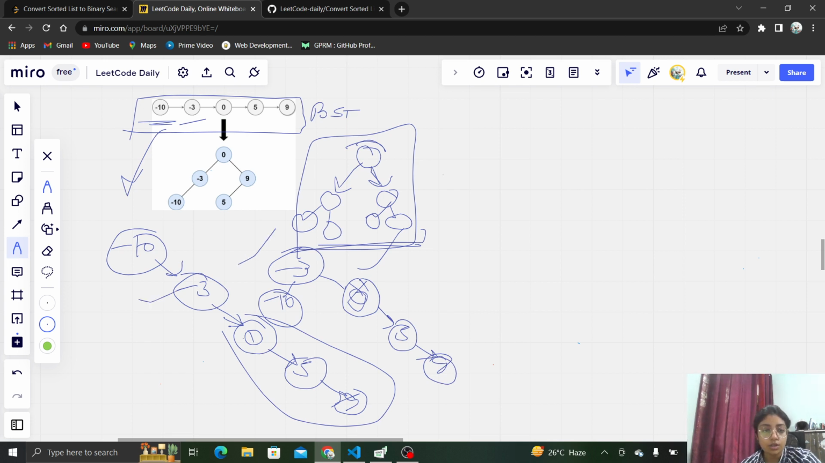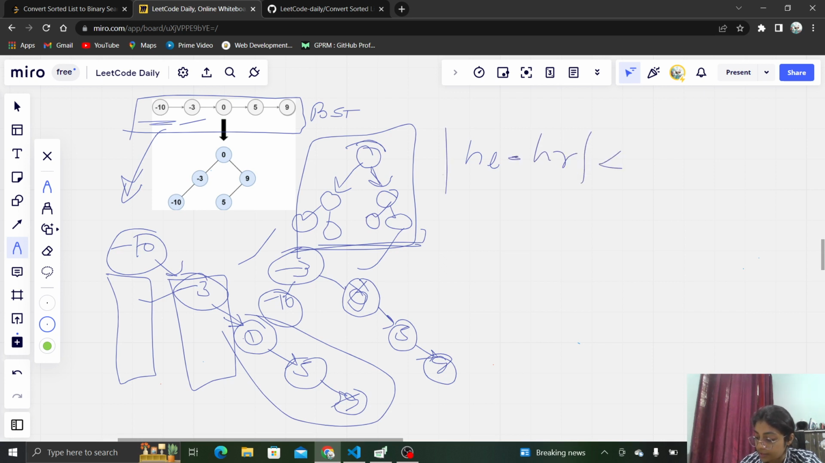But another thing that is mentioned in the question is the height balanced tree, right? So what do we mean by a height balanced tree? If you want to check whether a tree is balanced or not, we consider the height of the left subtree and the height of the right subtree. So if the tree is balanced, then the difference between them, let's call them HL and HR, is less than or equal to 1. That means this difference can either be 0 or 1, right?